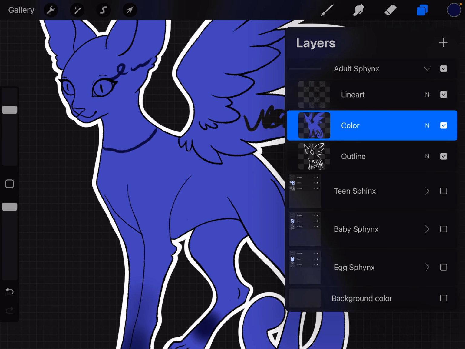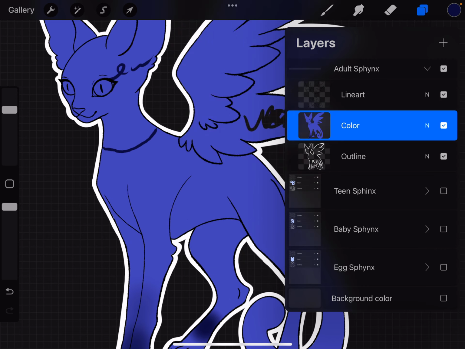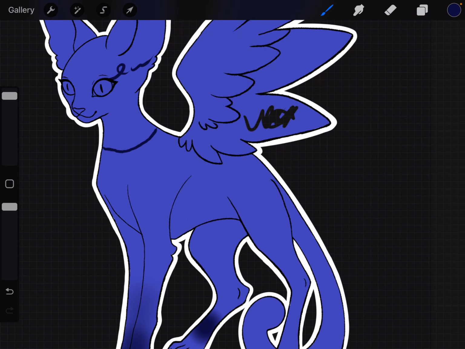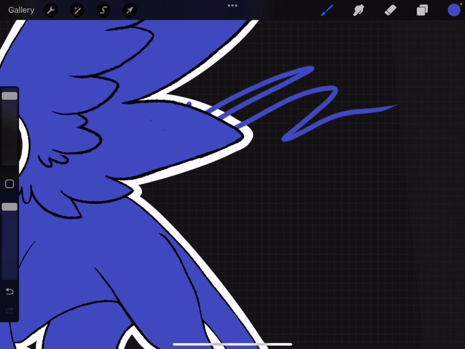You can go to your layer, tap on the layer, turn off alpha lock, go back in, and color over it. When the alpha lock is off, that means you can color outside of the lines. So anyway, color in the part that you messed up, or use double tap if you do it soon enough to get rid of that.